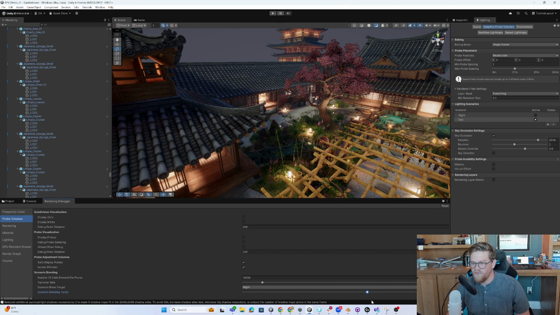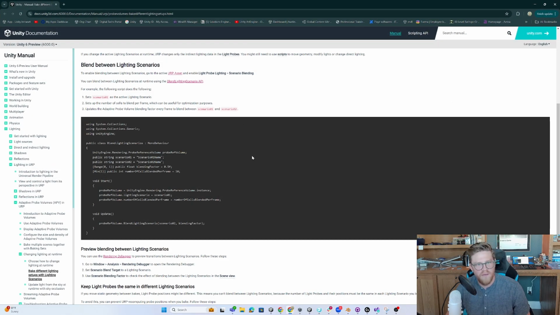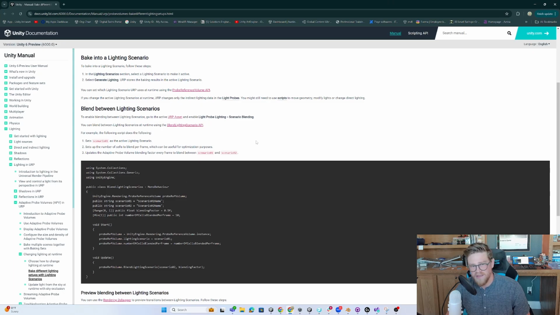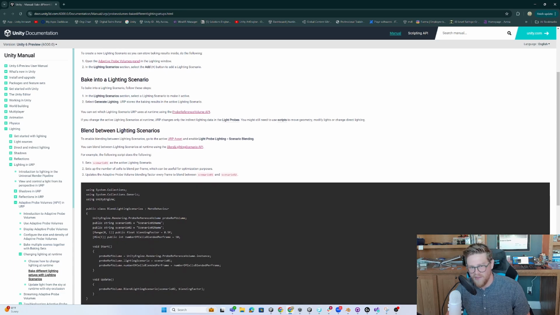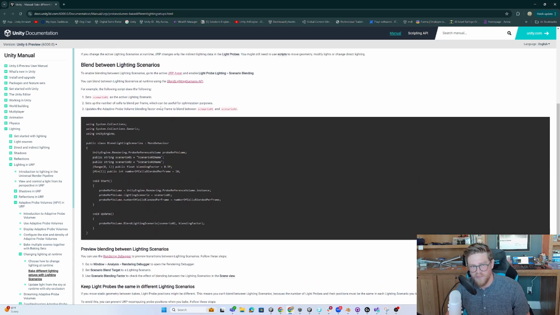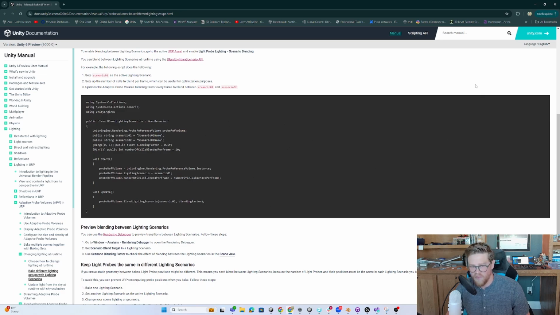So you can see how powerful this becomes very quickly. And if you're wanting to do that with scripting during runtime, it's absolutely something that you can get into and do relatively quickly. Let me pull over this site. So again, this is in the documentation. And if you go into baking different lighting setups, down here in blend between lighting scenarios, it's got a sample script to go ahead and implement runtime transitioning between your lighting scenarios.